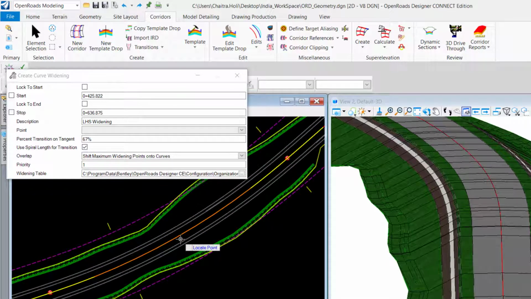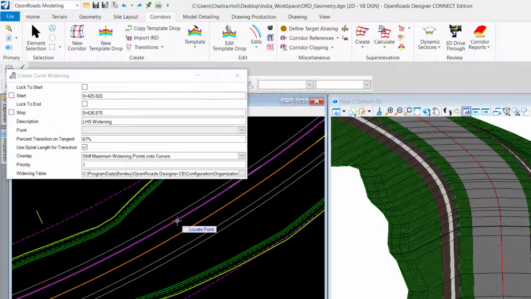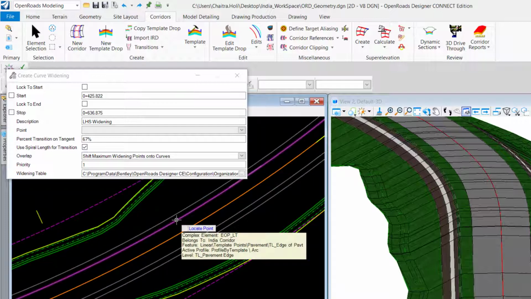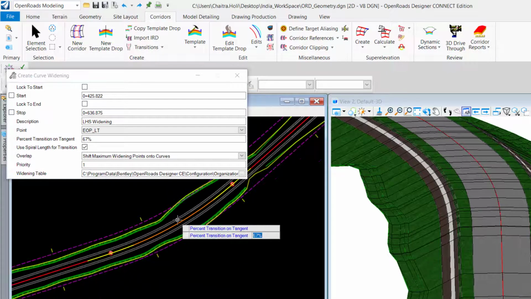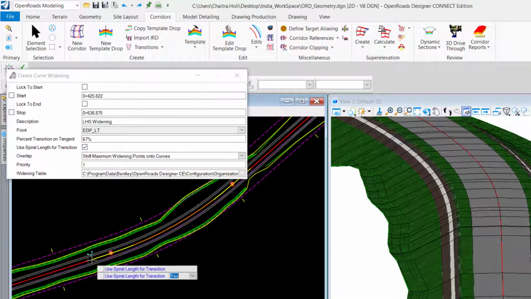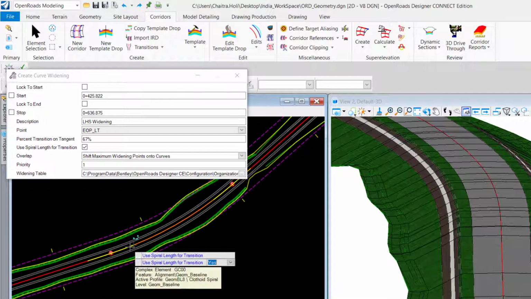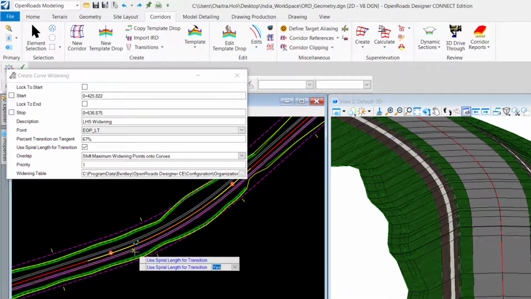Now it is asking me to locate the point. So I would choose my edge of the pavement to be widened. Here, the complex element of EOP left side, I'll select that. The percentage of transition on tangent, let us take 67%. Use spiral length for the transition: if I take this as yes, whatever the spiral length is provided along the alignment, it will consider that for the transition of the widening portion. If it is given as no, it takes the length values present in the WID files. So let us proceed in considering the spiral lengths as per the alignment created.